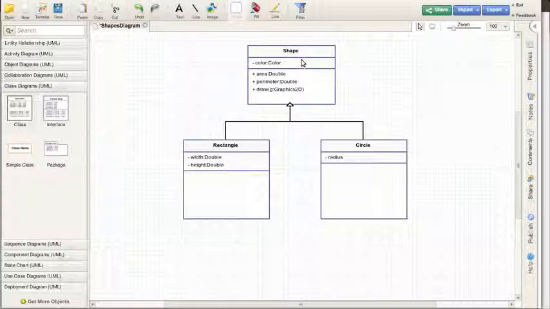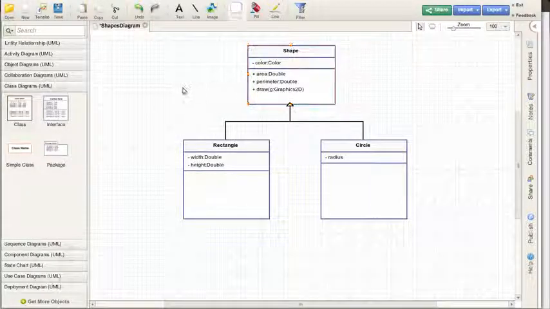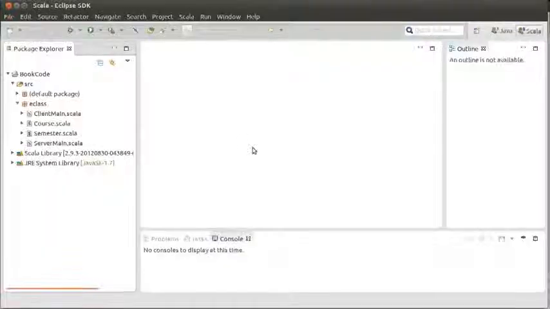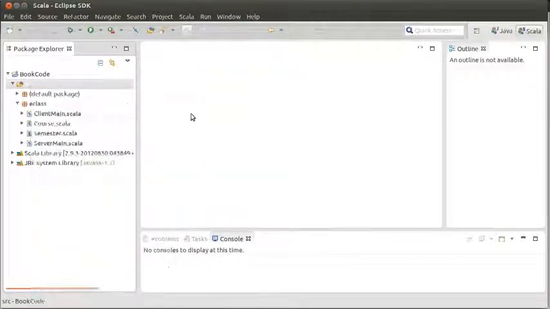Okay, so that's really what we're going for here. So this is what this looks like in UML. I want to briefly write up the code that would do this in Eclipse. So we'll bring up Eclipse. I'm actually going to add a different little package in here.